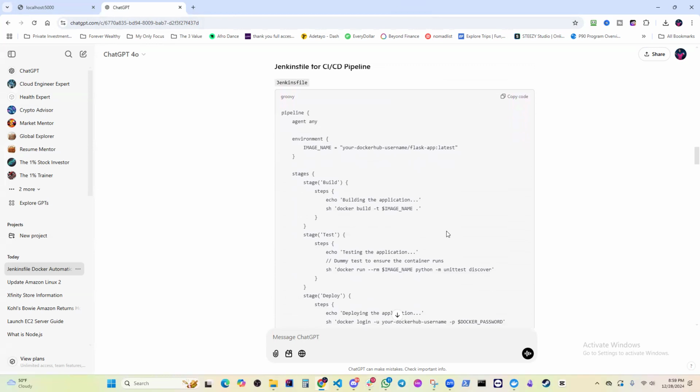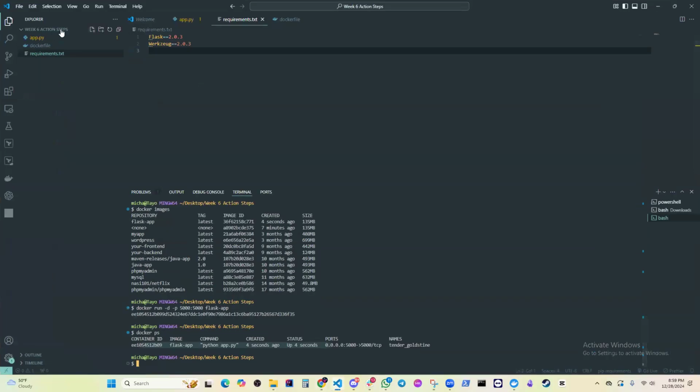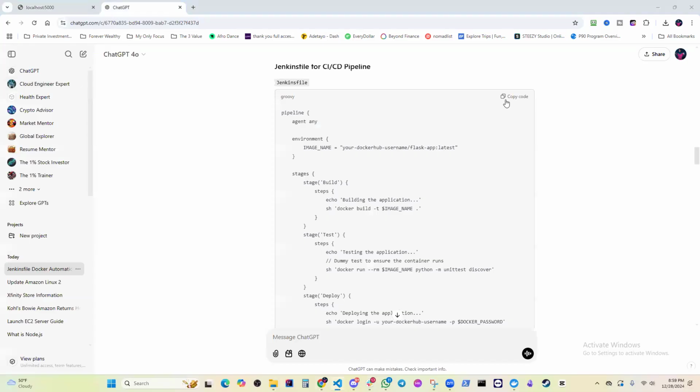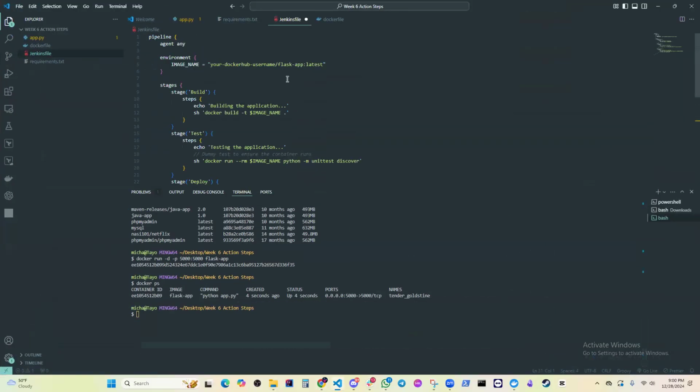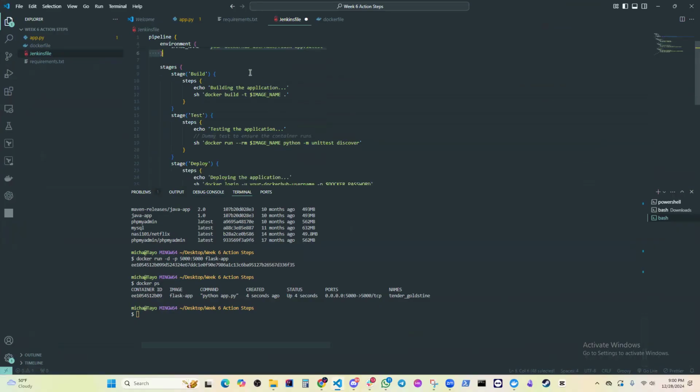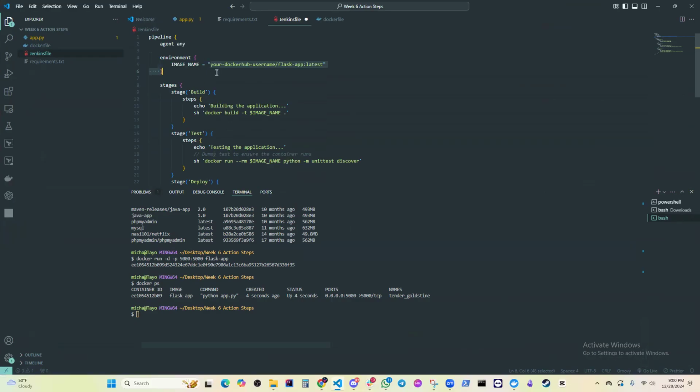This is the Jenkins pipeline. So for this, I'm going to go here, capital J, Jenkinsfile. I'm going to copy and paste this. Remember, we don't want to just copy and paste and not understand what's going on, right? Your Docker Hub username, and so on. So this is actually going to push it to Docker Hub. No, image name.